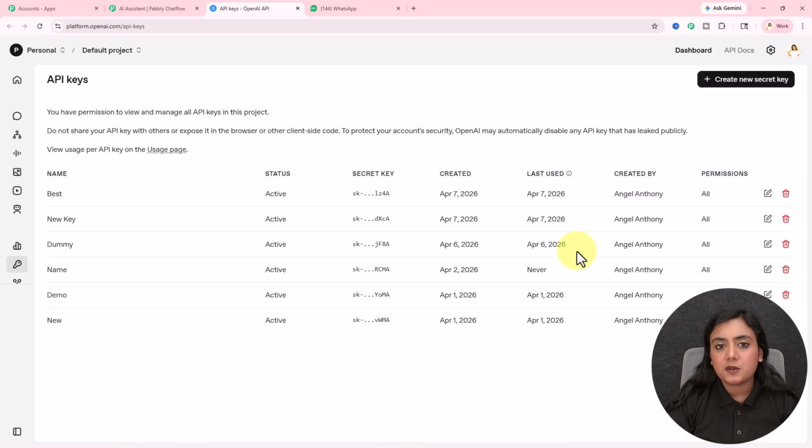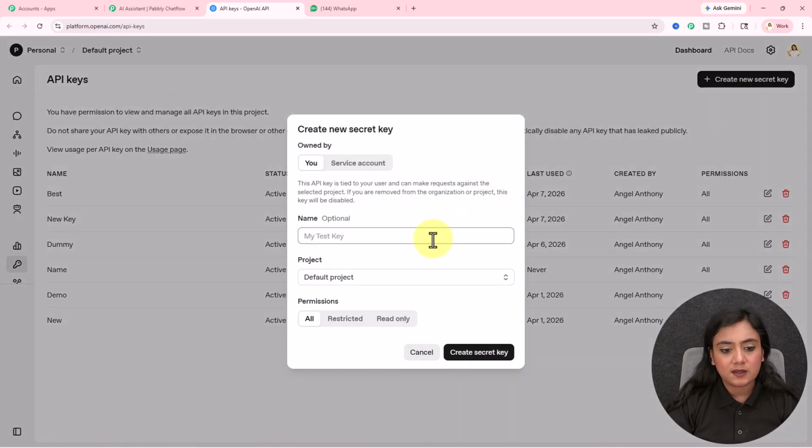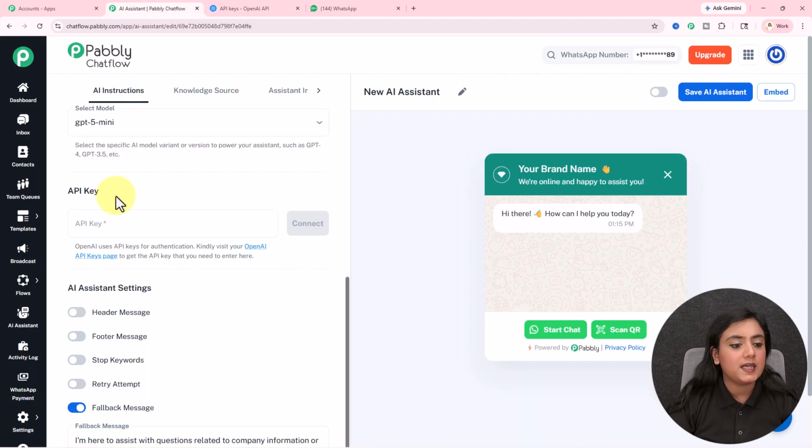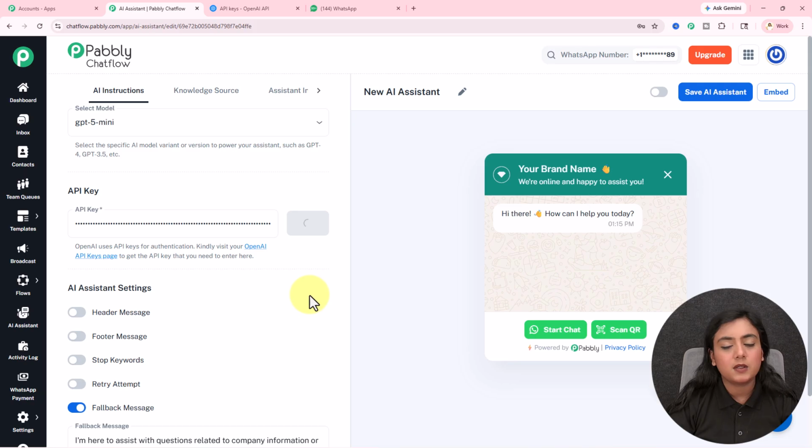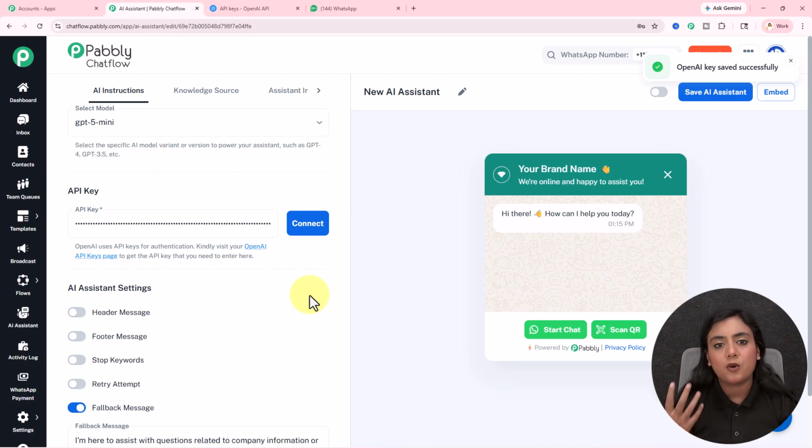Now in order to generate a new key, click on this create new secret key button. Name the key right over here according to your requirement, and then simply select the project and permission as all. Create the key from here. Copy the key, paste it in this field, and the connection is going to be created between OpenAI and Pabbly Chatflow. Remember, you need to have a paid account with OpenAI so that this assistant is going to reply to all the queries. You should have a paid account for that, okay?